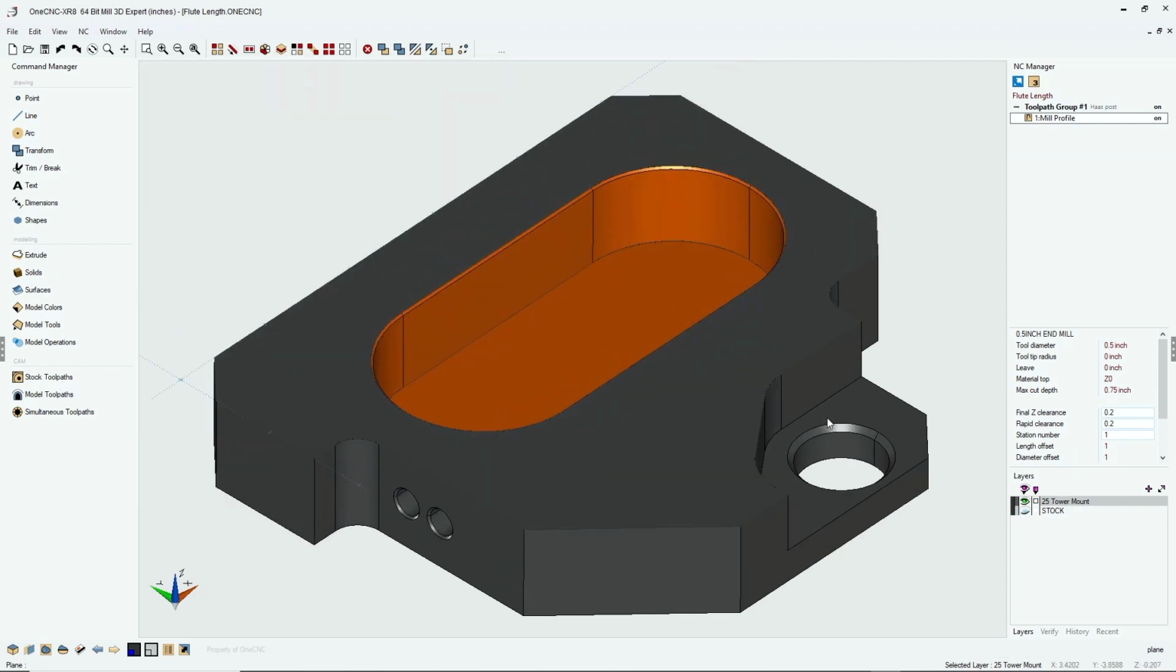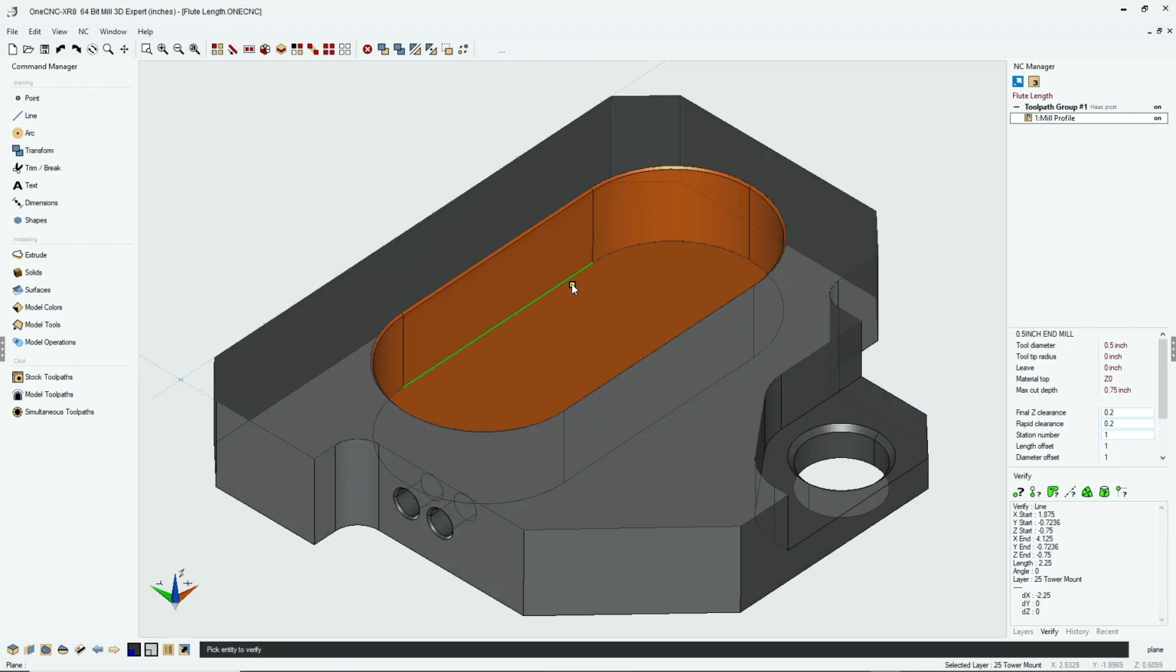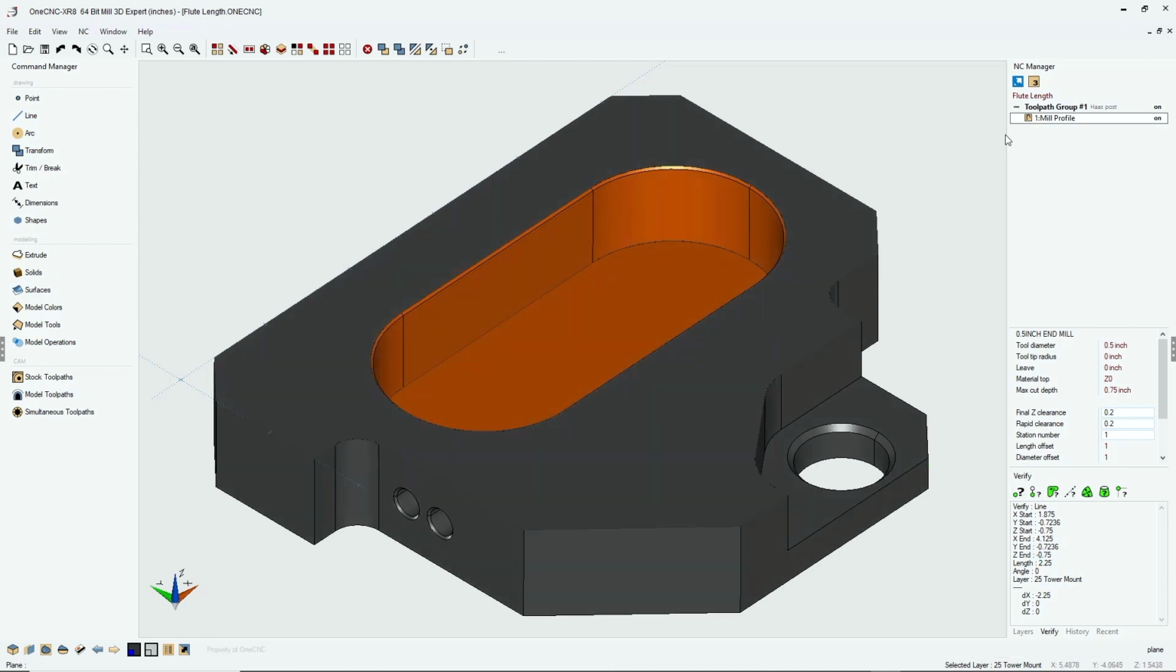If we were to verify the depth of the pocket here, let's go to Verify. Let's just grab the very bottom of the pocket. You can see that that's at minus 750 thousandths. So with this combination, I don't have enough flute length to profile the pocket. However, if this is something that I overlooked, the OneCNC simulator will help us detect any issues with that.